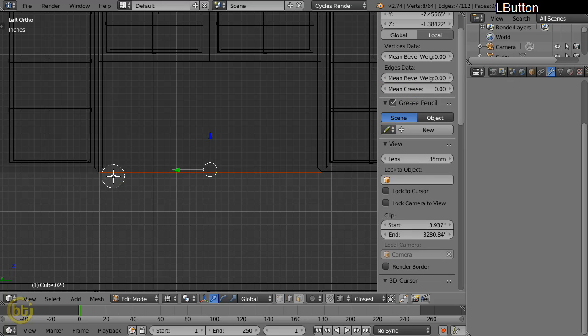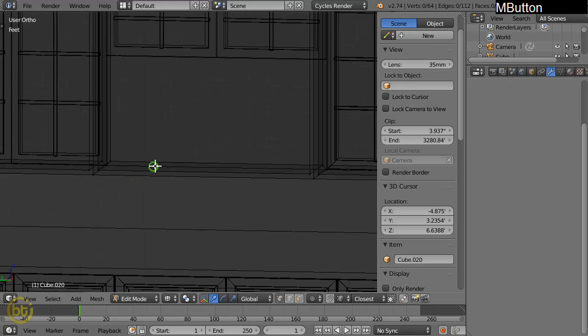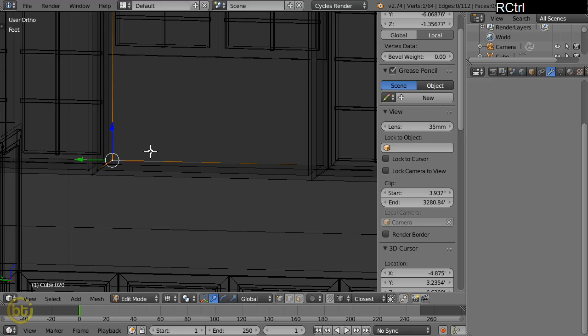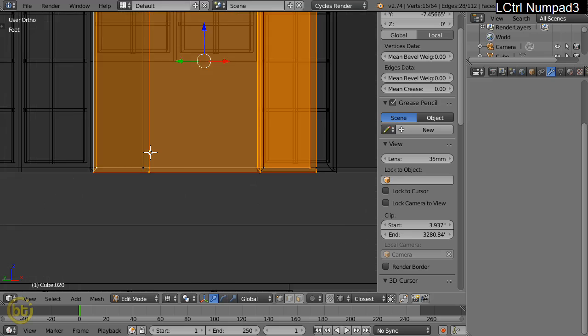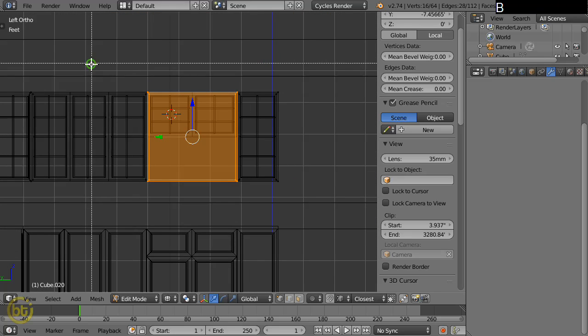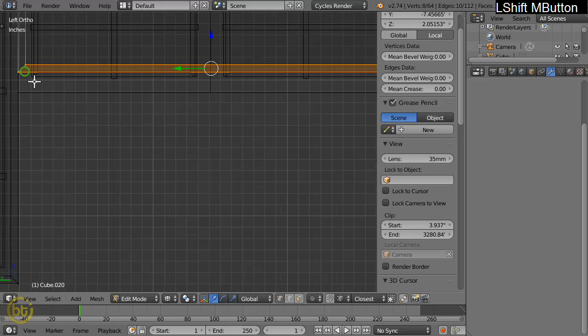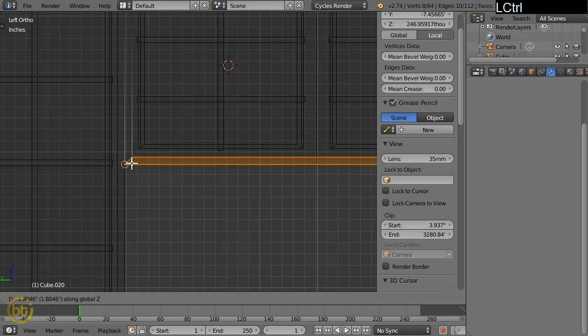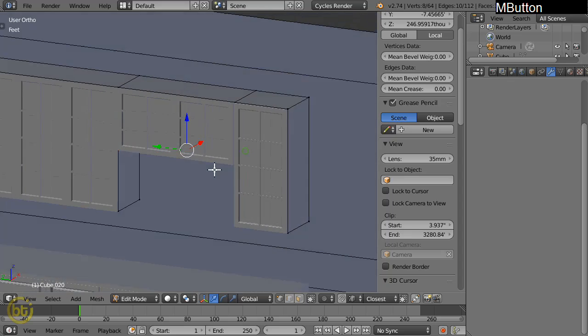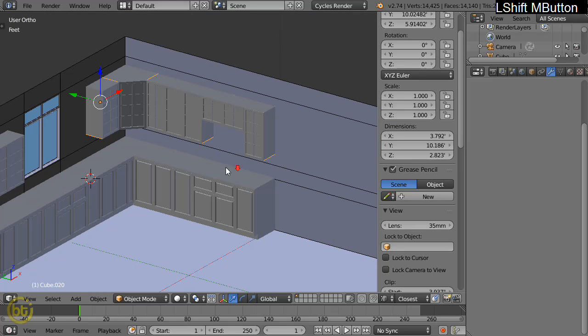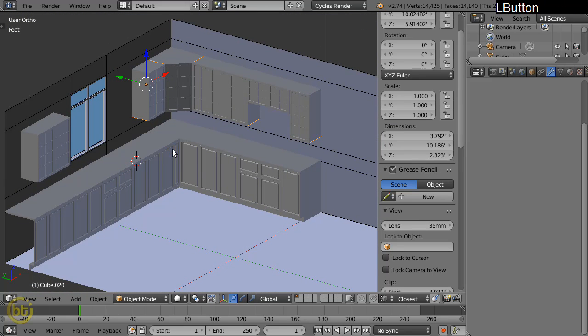Select this one, and Control L to select that, and now deselect this one. Okay, bring this one up and move this on the Z axis, snap this one to there. We have the cabinet like that. Now we are done creating the cabinet, the top and the base cabinet, and we created this window.